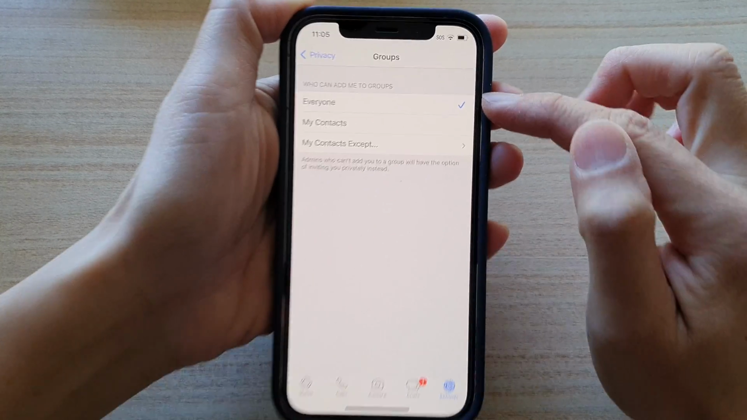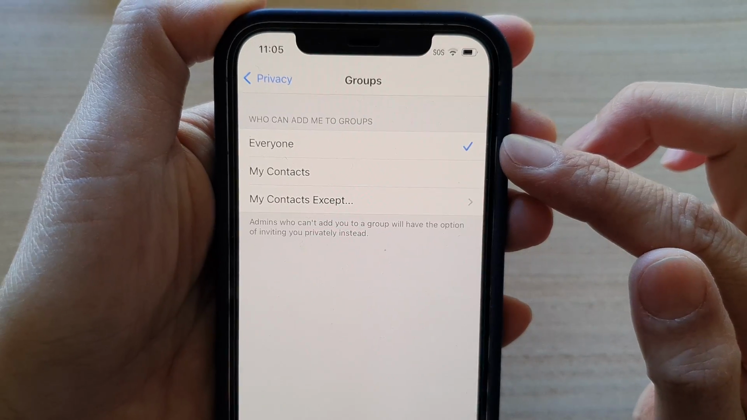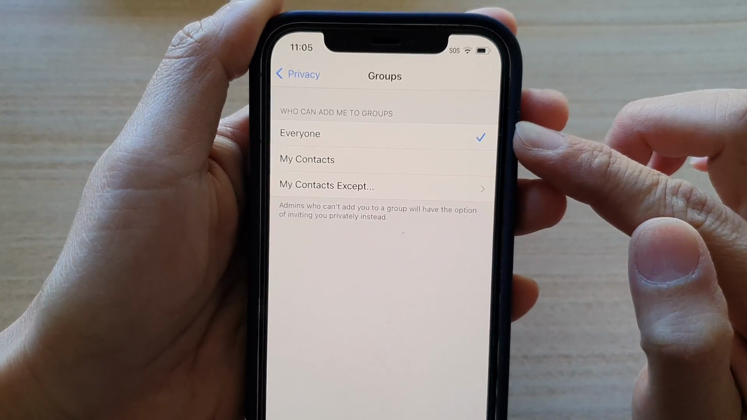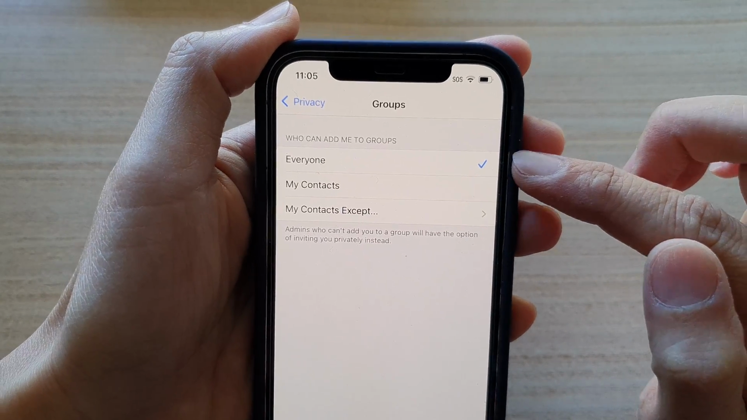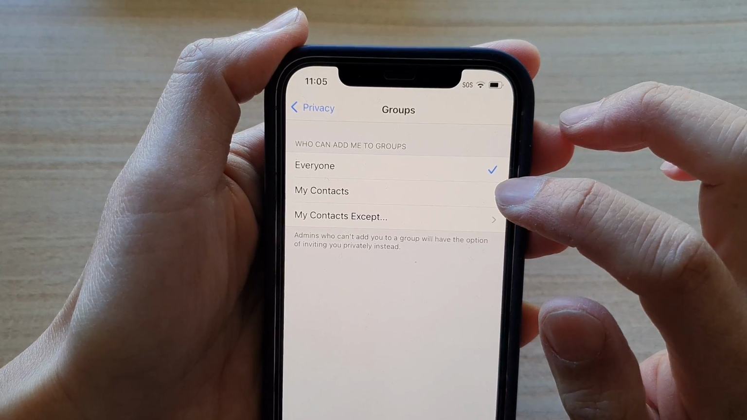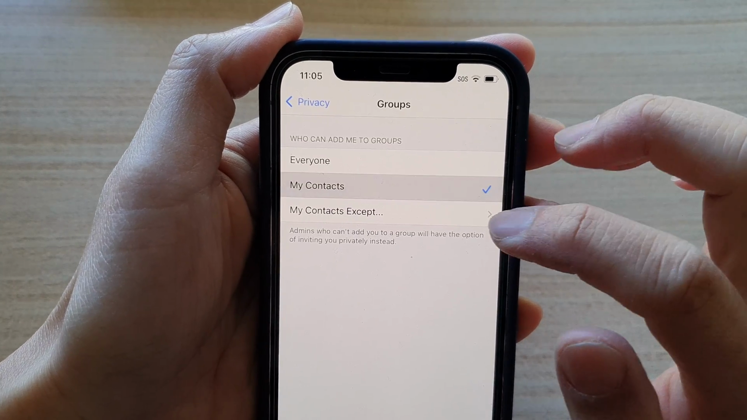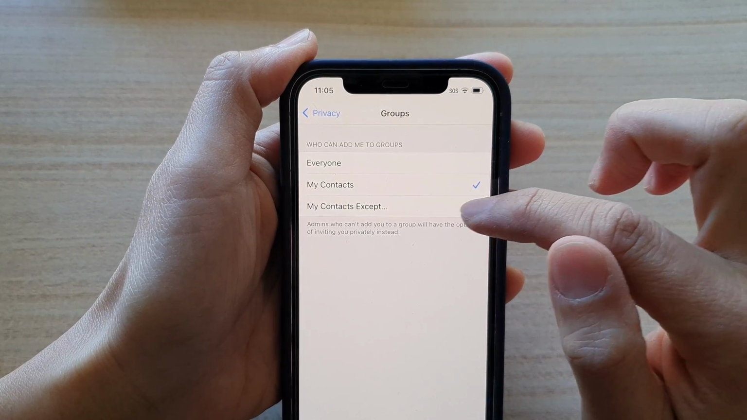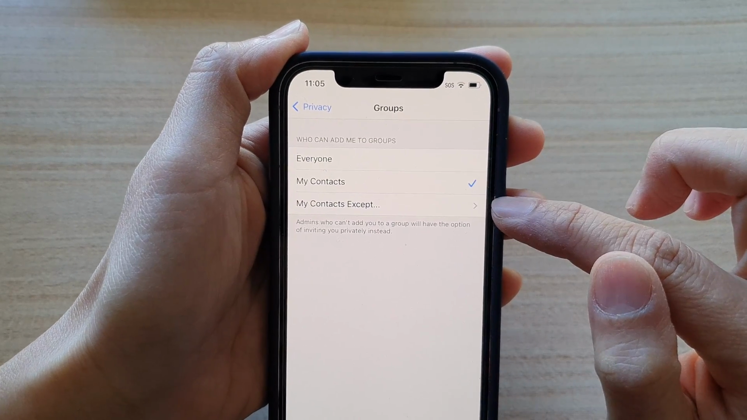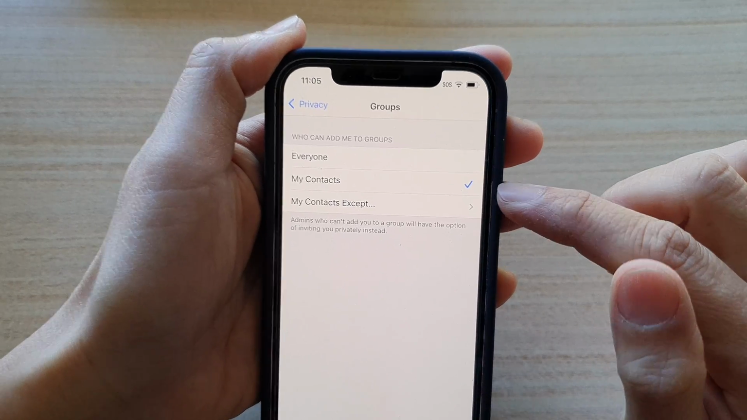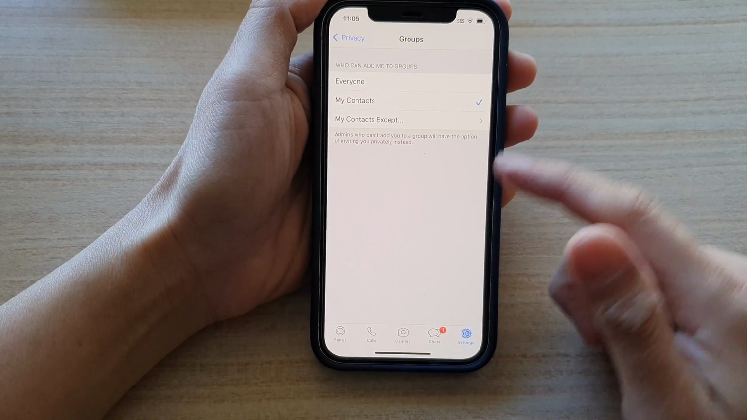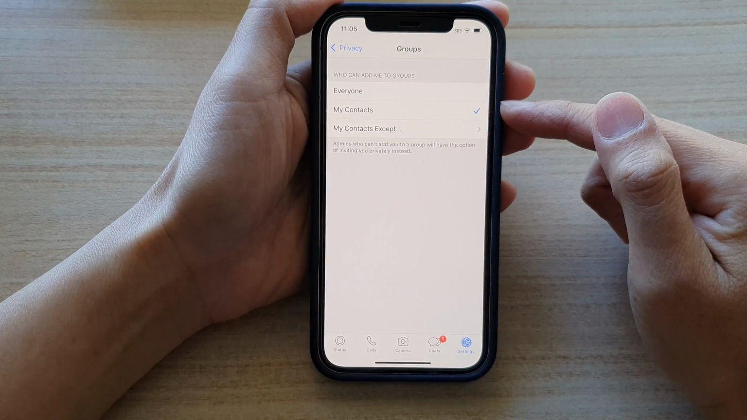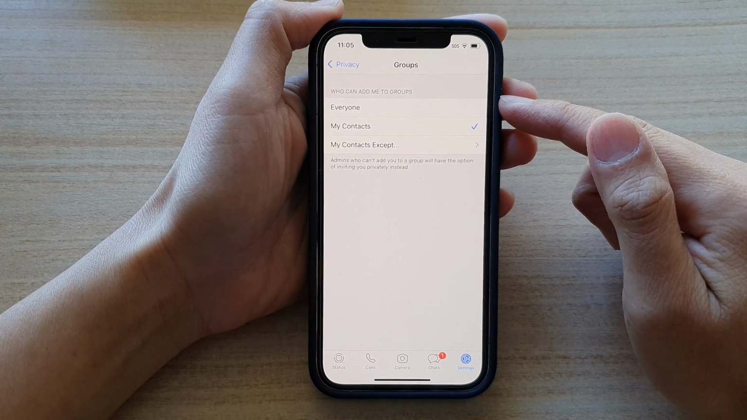And you can see by default it is set to everyone, so everyone can add you to the group and they can start sending you messages. So instead, you want to choose my contacts or my contacts except. So if you choose my contacts except, you have to choose which contacts you want to add to the exception. And that's it, that's all you have to do, and this will prevent other people from adding you to the group chat.